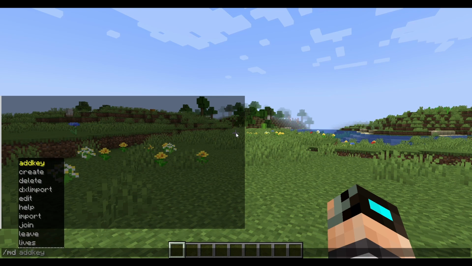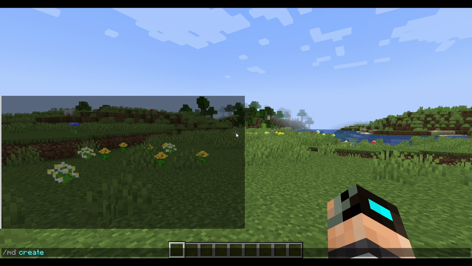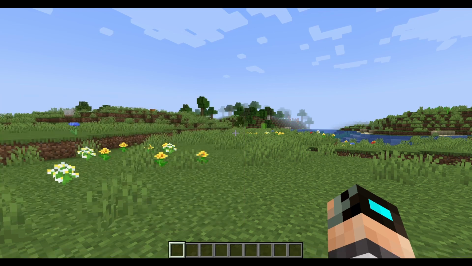What we are going to do is type md create, and then you are going to want to type your dungeon name. Here I'm just going to type my first dungeon. Easy enough, if I can spell it correctly. There we go. Okay.